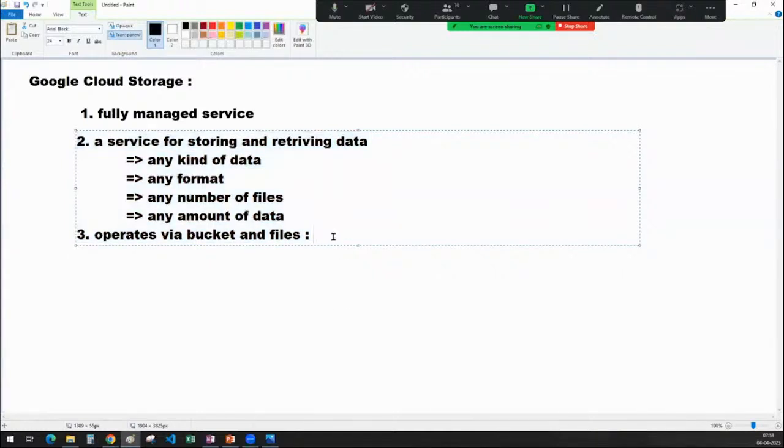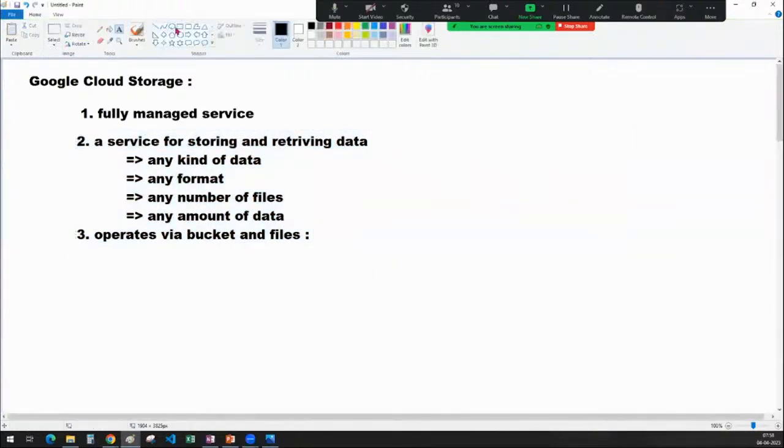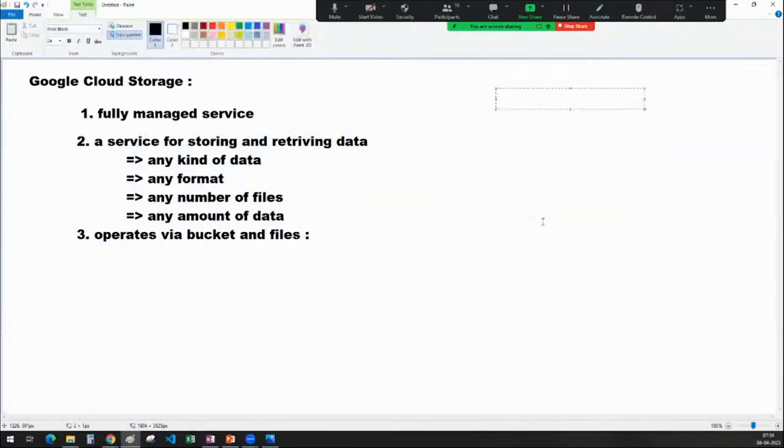Sir, what is a bucket? A bucket is a container. The terminology is this one, sir. A bucket is nothing but a container, or if you do not know what a container is, you can think of it as your folder. And the terminology for an object is nothing but a file of any format. Okay, so this is the terminology, sir.